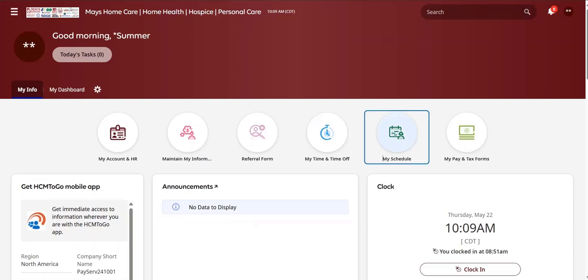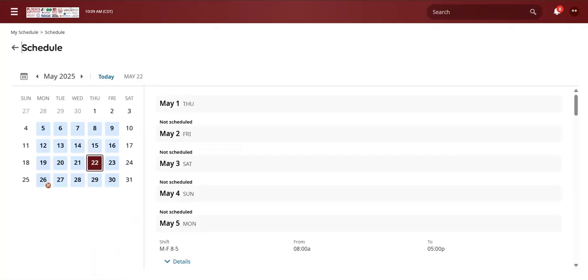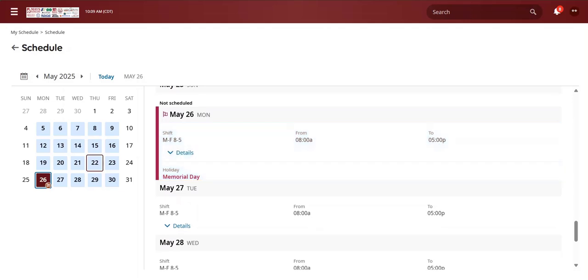My schedule. So it's exactly what it says it is. It's your schedule. If you have items on your schedule, they're going to show. Like I have a PTO right here. It shows me my PTO. If I want to click on that, it'll take me to that calendar day, and I can see that I have a PTO requested for Memorial Day, time off.